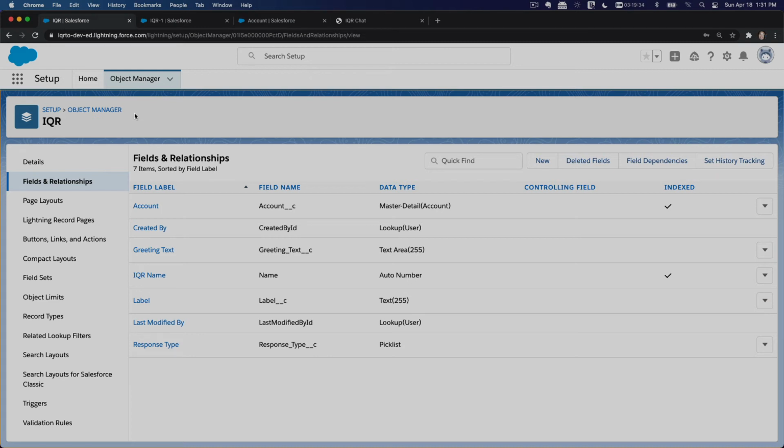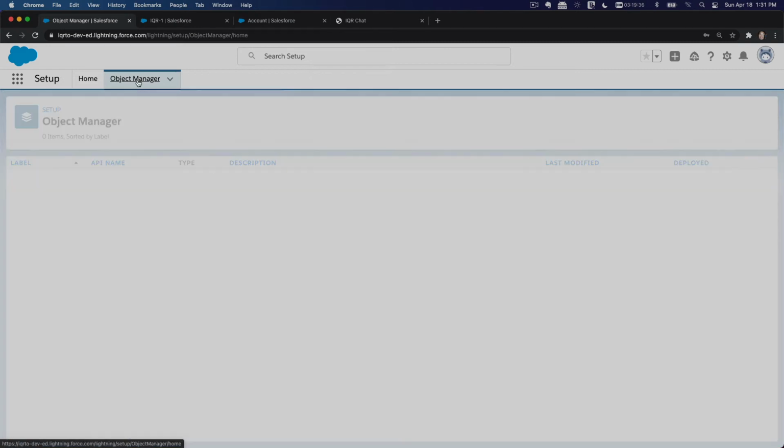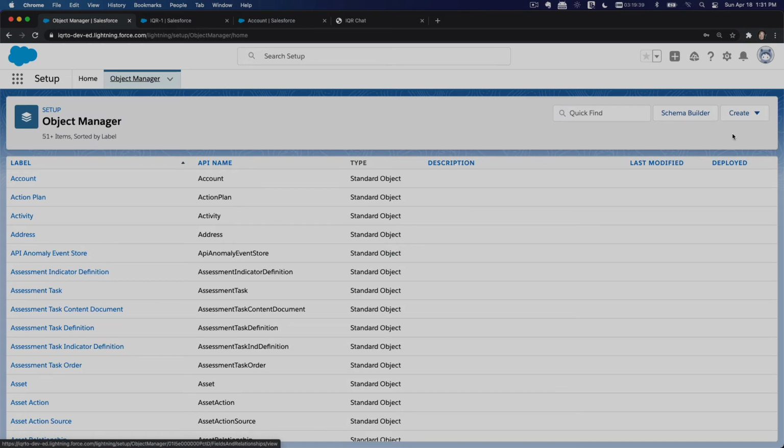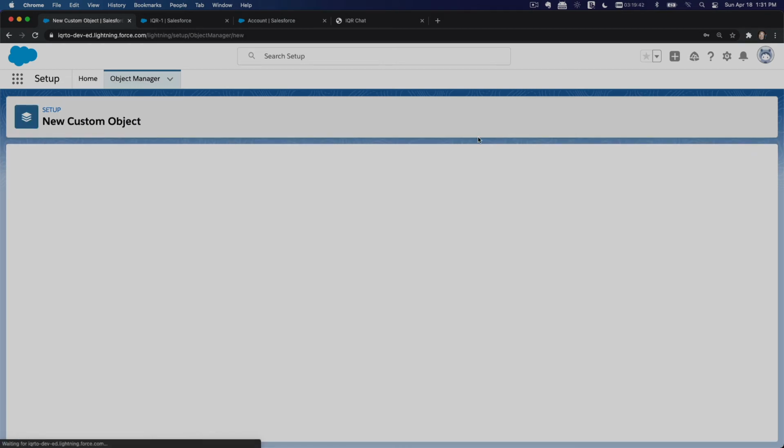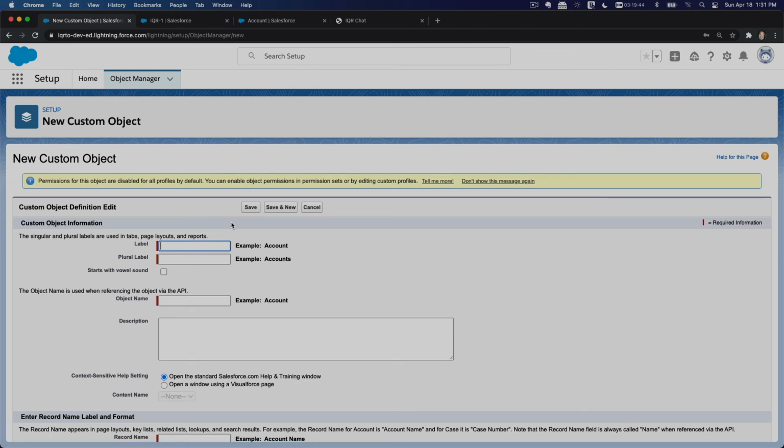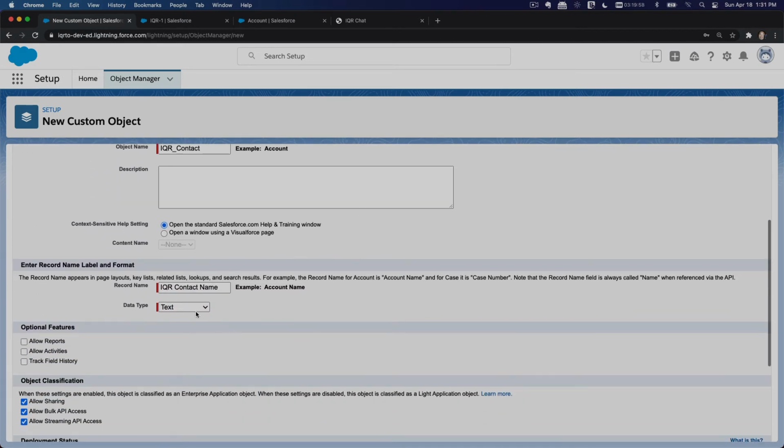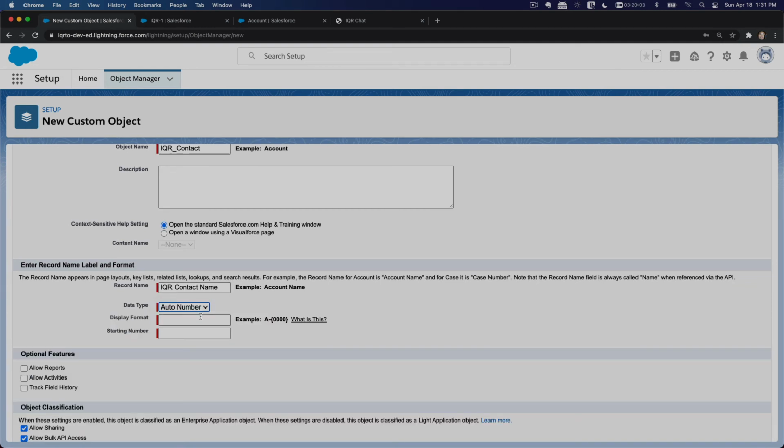So let's go to the object manager again. I'm going to click here, and we are going to create a new object, which is a junction object, IQR contacts. Okay, so this would be a junction object. I want to make it auto number, so IQRC, like that, starting number 1.